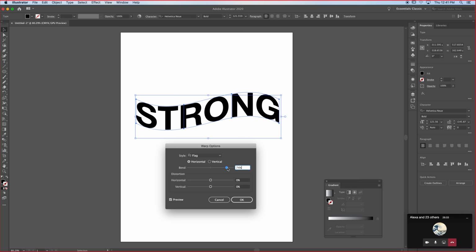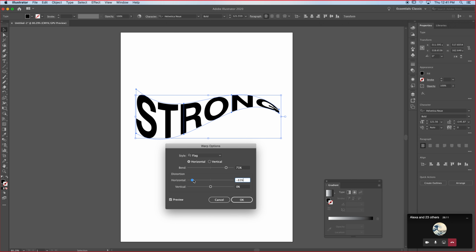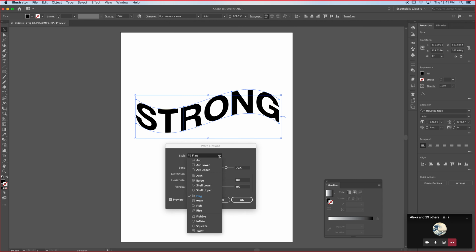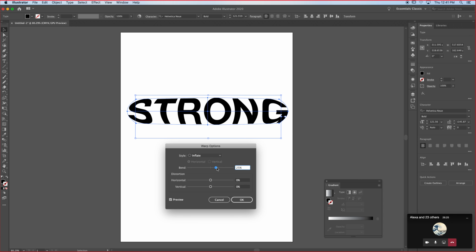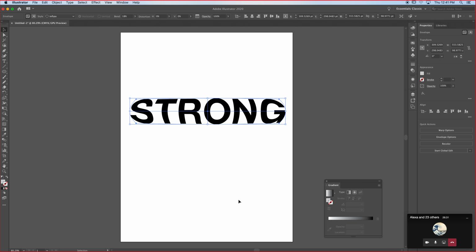The bend can be either more dynamic or very subtle. You can move the distortion like this or like that. And so strong, I think I want to go with a fisheye on strong. Well, no, not a fish. Let's go with inflate, because inflate makes it look like you're puffed up, like your muscles, right? Is that something that might work? That might work. Say okay to that.